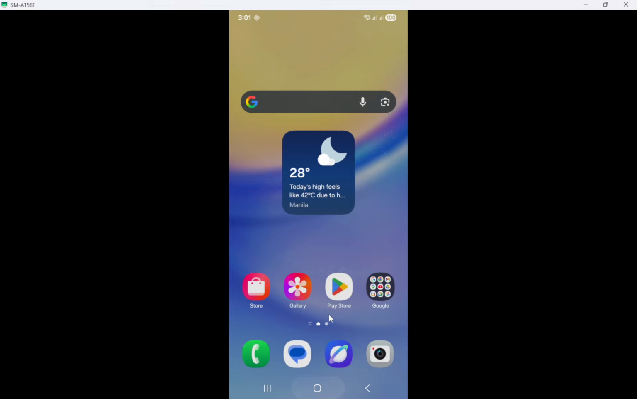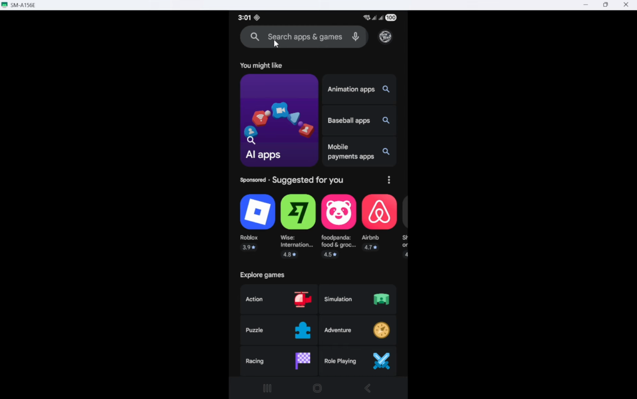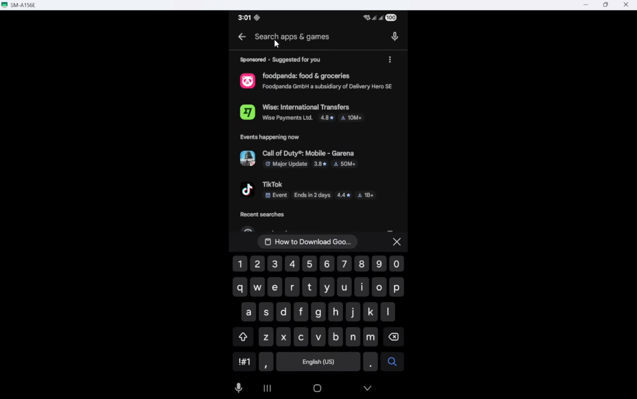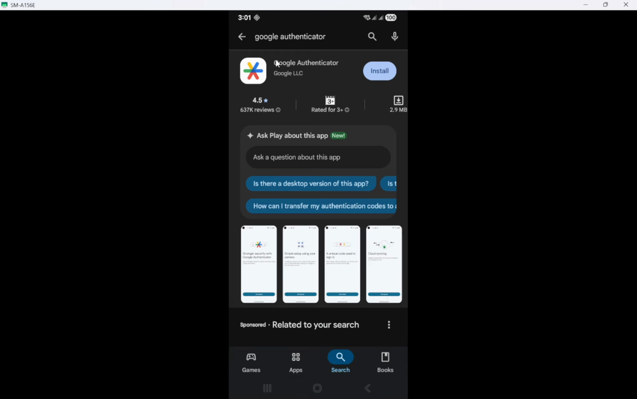Let's walk through the download on an Android phone, such as a Samsung or Huawei. First, open the Google Play Store. You'll find it on your home screen or in your app drawer. It's the app with the multicolored play button icon. Once the Play Store is open, tap the search bar at the top of the screen. Type Google Authenticator exactly as you hear it, and then look at the search results.